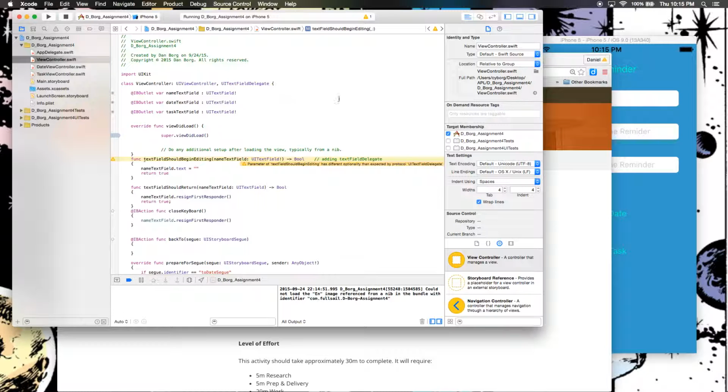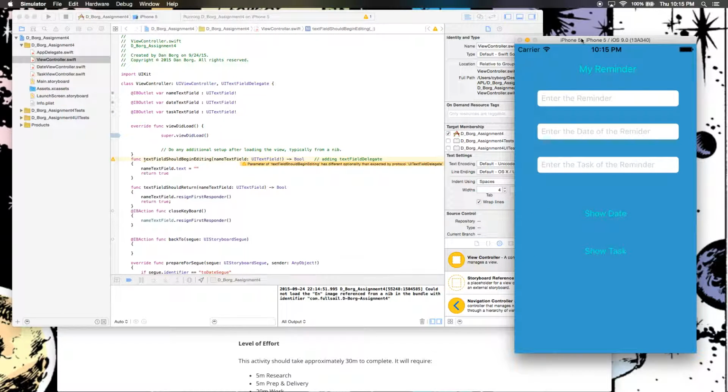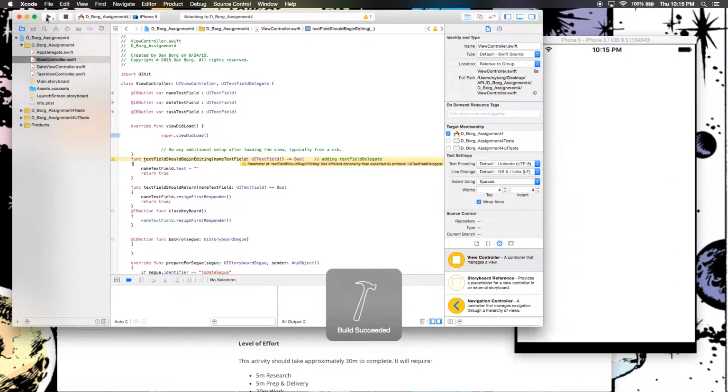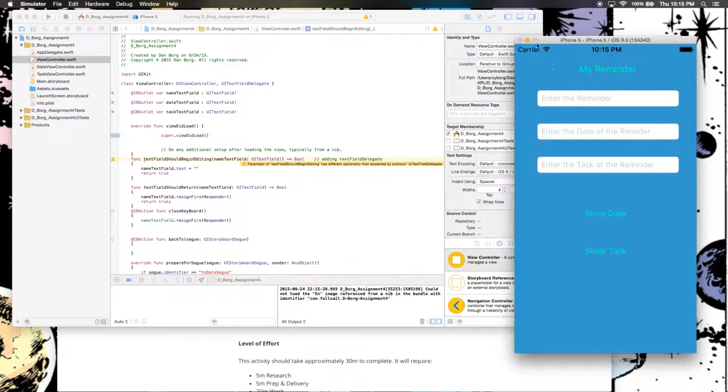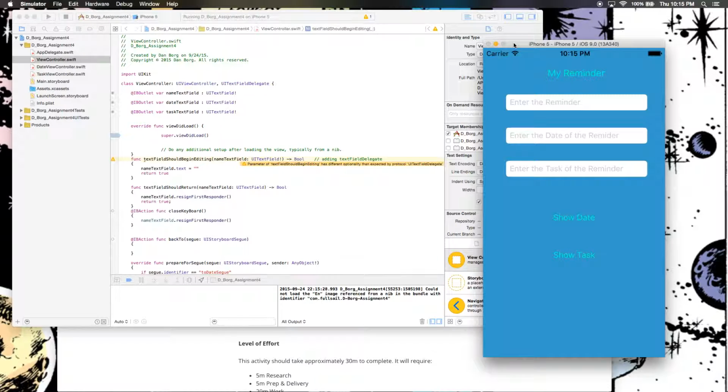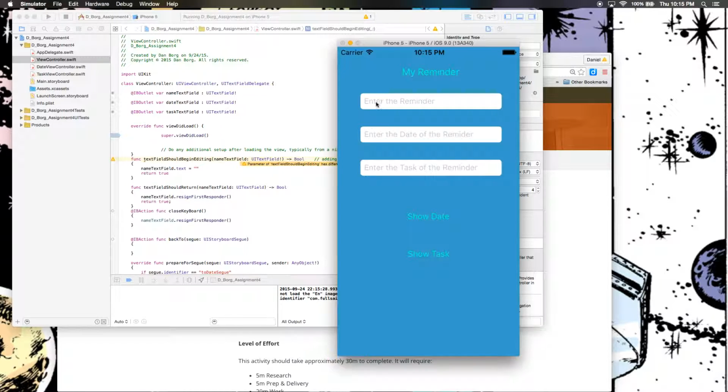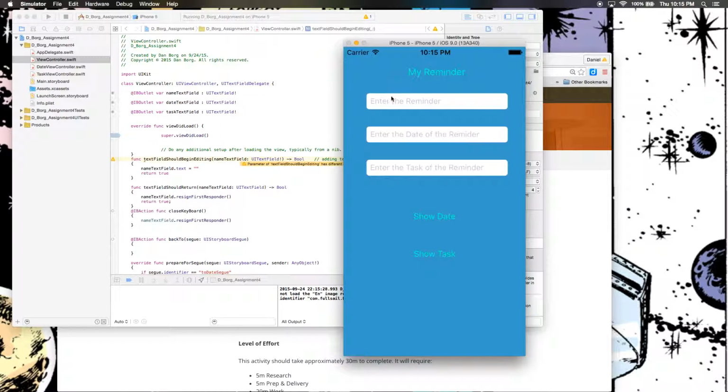I have my Xcode ready up and of course my simulator ready to go. But I'm just going to run this so you can see how successfully it builds. The app is a reminder app, and as you can see it comes up to the first page with the title and then 3 text fields and then 2 buttons. As far as what the app does, it takes the information and brings it to 2 different view controllers. So I'm just going to demonstrate for you.